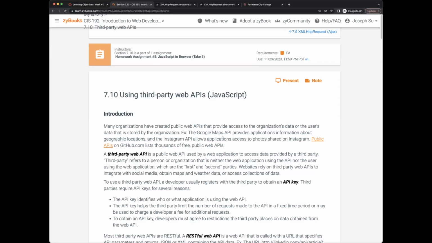Google Maps API has a lot of specifications that allow you to emulate a map application. There's the Instagram API, the Twitter API or X API, the Facebook API, the GitHub API, and so on and so forth. Does anybody have any questions about what a web API is in general?